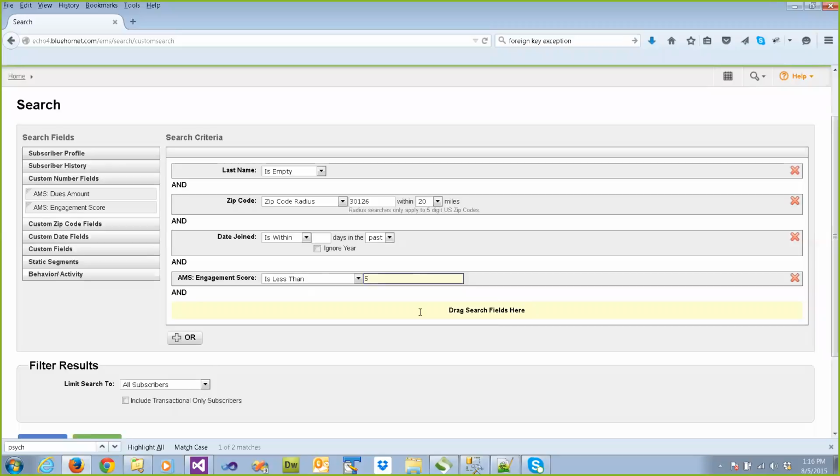Okay. Another option is between, right? So maybe you want to bring back kind of the middle. So maybe you want to bring back anybody that's between 8 and 14, right? So you can do those types of ranges. It's greater than or equal to, and you have the same thing as less than or equal to.